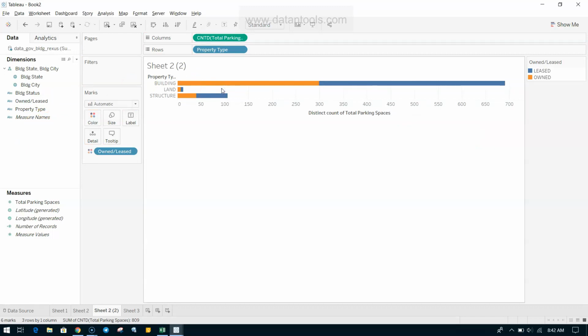So one option is that it has by default picked it up as color, and we clearly see that leased property type is more as compared to the owned property type, and same is the case with the structure building property type. And in case of land, looks like there is more owned land than the leased. So that's one way of doing it.